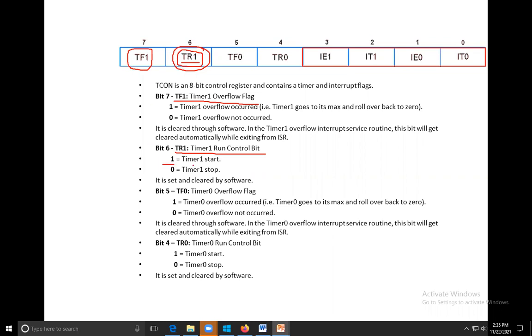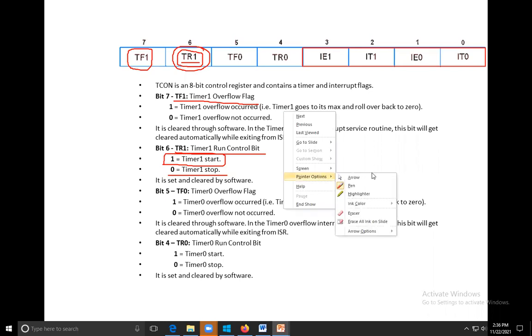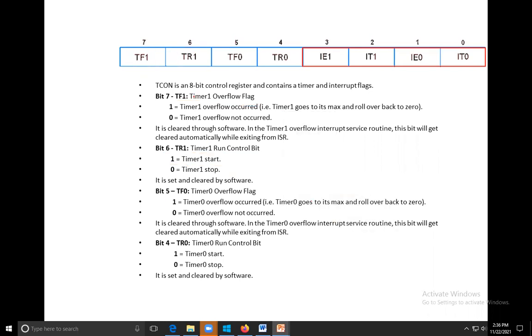If it is 1, timer 1 will start. If it is 0, timer 1 will stop. So depending on that, you start and stop the timer.